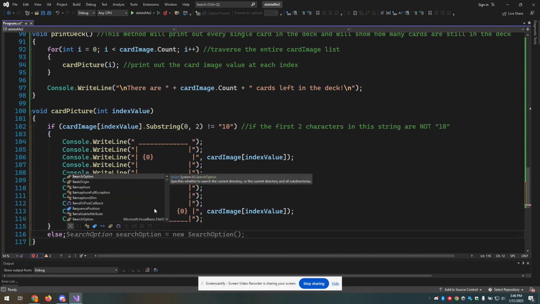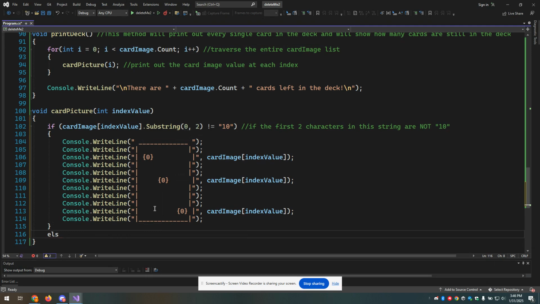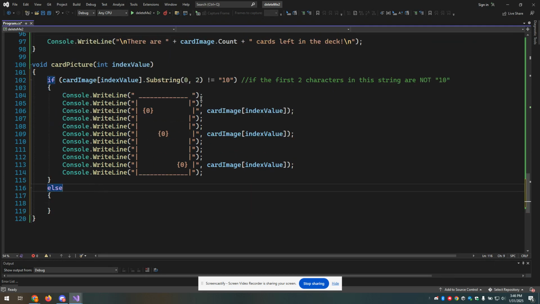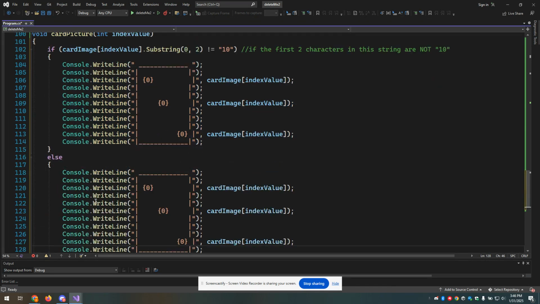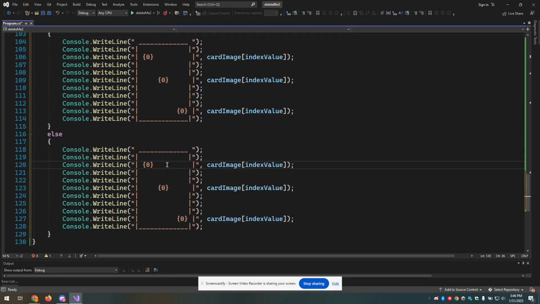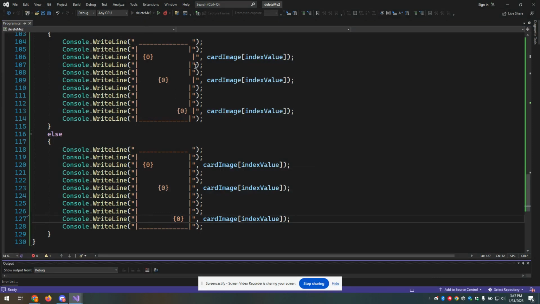Let's add an else, which of course means those first two values are 10. We will print out the exact same thing. However, we will get rid of one extra space so that we can accommodate. Now our 10s will look totally normal and every other card will look totally normal. Let's check it out.